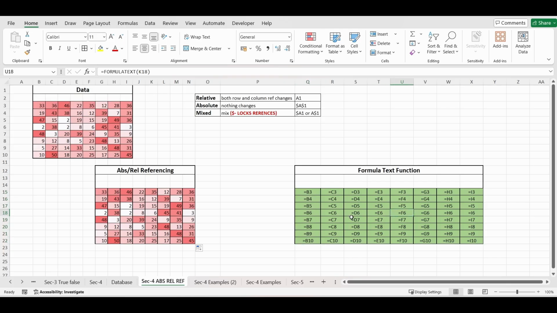But if you move diagonally to any cell, say this cell, E7, now you are changing both columns and rows. So both the row number and the column letter get changed. From B3 it gets incremented to column E, and from row number 3 to row number 7. So as you move diagonally, both rows and columns change. If you move horizontally, only the column changes. If you move vertically downwards, only the row number changes. That's how relative referencing works.